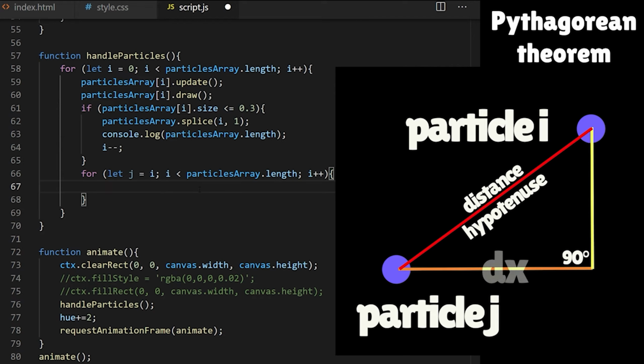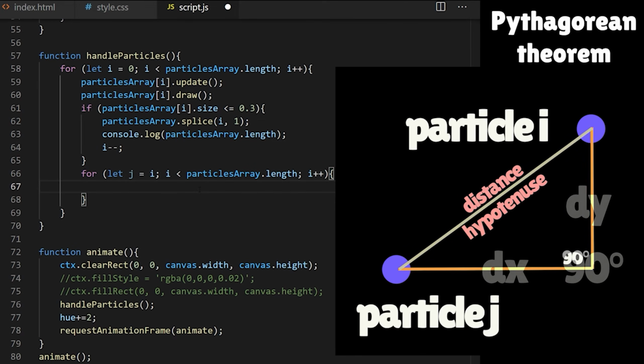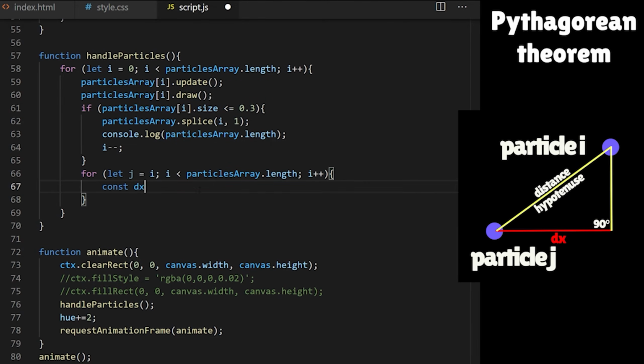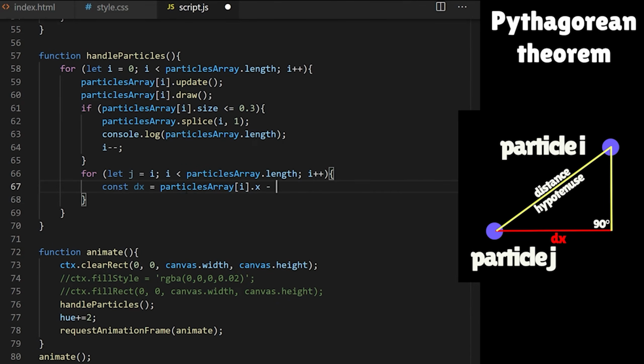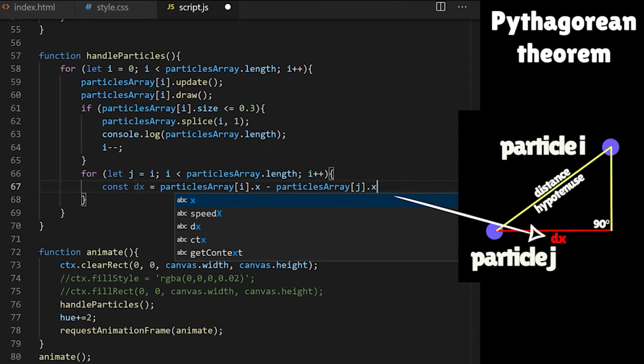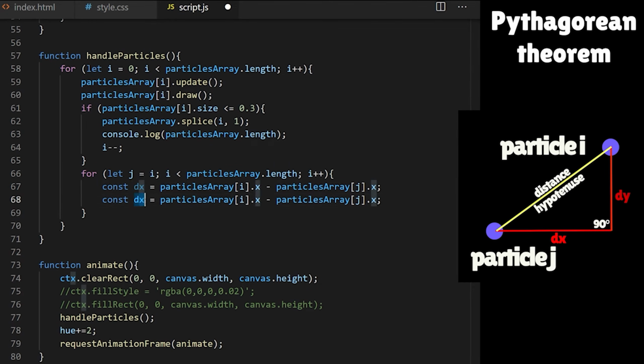Since we know this side and this side, and we know this is right angle, 90 degrees, we can use Pythagorean theorem to calculate this side, which is the distance between particles. So that's the theory. Let's translate it into JavaScript. First, I have to calculate this side. I will call it dx, distance between particles on horizontal x-axis. It's very simple. It's just x-coordinate of particle i from the outer loop minus x-coordinate of particle j from the inner loop. Difference between their positions gives us this value. I do the same for this side. I call it dy, distance on vertical y-axis.